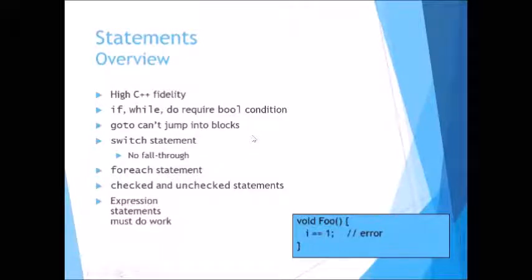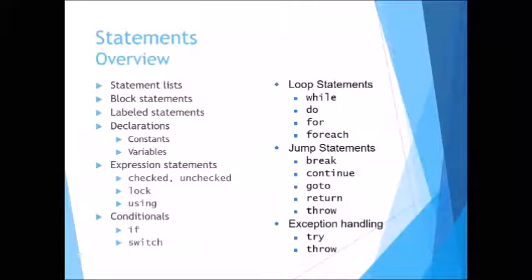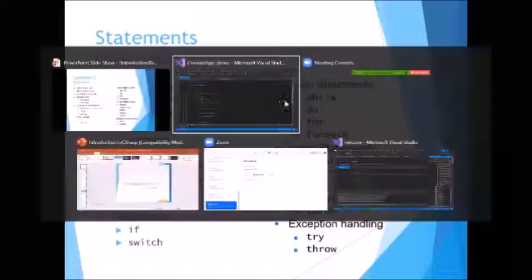Switch statements, we have seen the switch statements, foreach statements, checked and unchecked statements, expression statements, mostly. We have seen looping statements are while, do, foreach, and jump statements. In the switch statement, we are jumping from that statement using break. Continue will continue that. Goto will redirect it to another place. Return and throw are different types of statements. Then exception handling, try, throw.